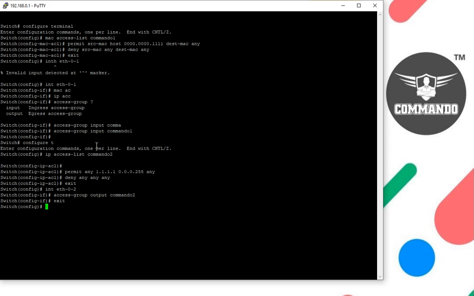MAC ACL will filter packets by MAC source address or MAC destination address, and this MAC address can be masked, configured as a host ID, or configured as any filter to the MAC addresses. We can have the IPv4 ACL by filtering packets by IP source address or IP destination address, or the IP address directly, or a range of IP addresses that can be masked.